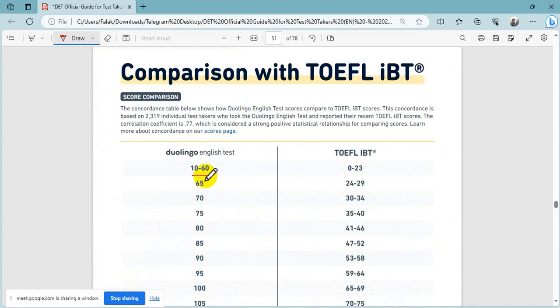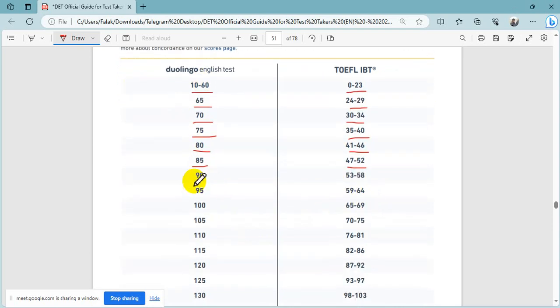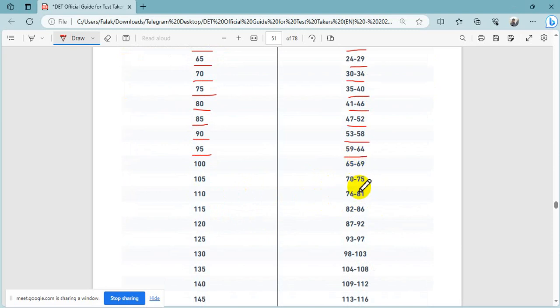And comparisons with the TOEFL iBT. 10 to 60 is 0 to 23 of TOEFL. 65 is 29, 70 is 30 to 34, 75 is 35 to 40, 80 is 41 to 46, 85 of Duolingo is 47 to 52 of TOEFL, 90 of Duolingo is 53 to 58 of TOEFL, 95 of Duolingo is 59 to 64 of TOEFL. Still, your TOEFL score in this range is good for admission. A score under 80 is not considered for admission.